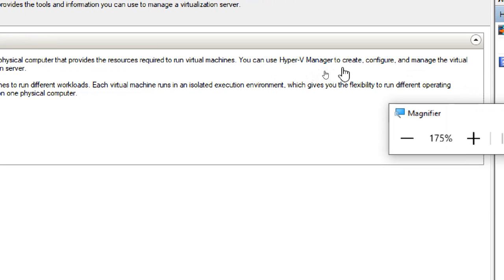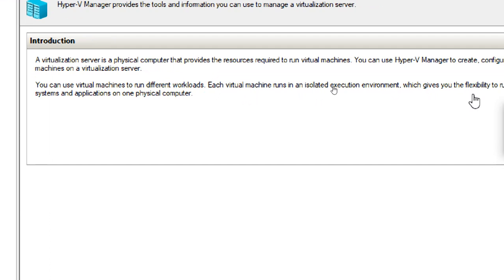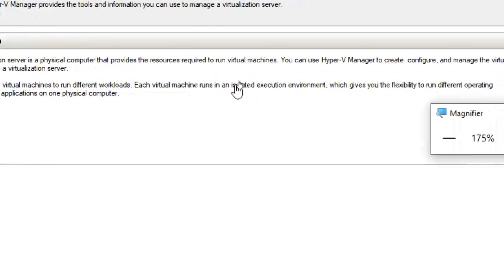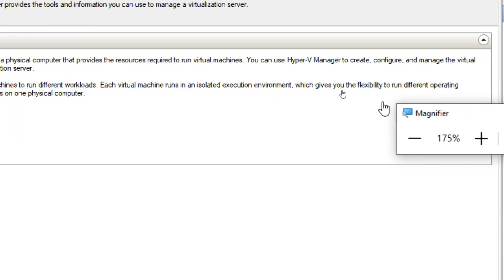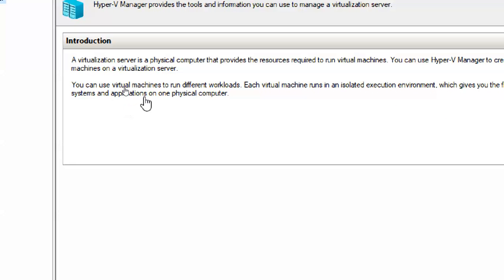You can use Hyper-V Manager to create, configure, and manage virtual machines on a virtualization server. You can use virtual machines to run different workloads. Each virtual machine runs in an isolated execution environment, which gives you the flexibility to run different operating systems and applications on one physical computer.